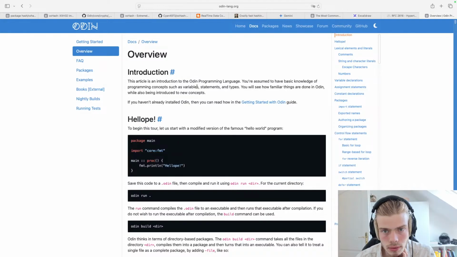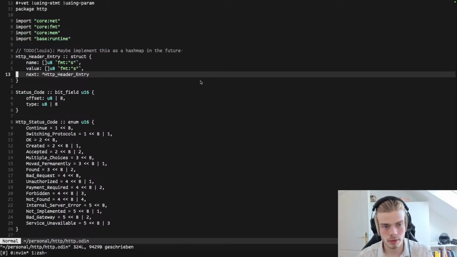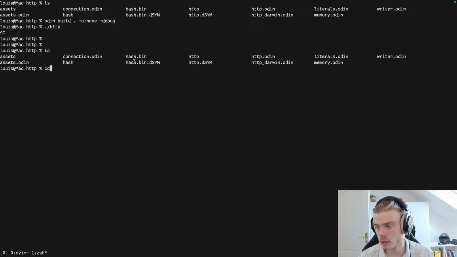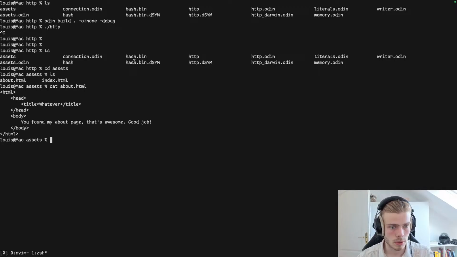And so at the moment we can look at this. If we build this, odin build, and start it. So we have assets here, about and index.